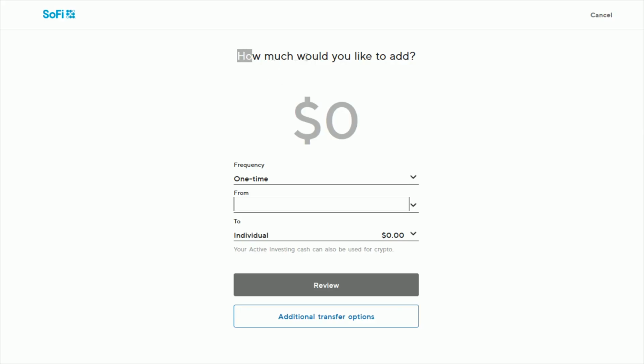And then it's asking how much would you like to add, the frequency that you want this. It can just be a one-time thing where you add a lump sum, or you can set up a recurring deposit to put money into your SoFi account, where these funds are going to be coming from, and then where you want them sent to.